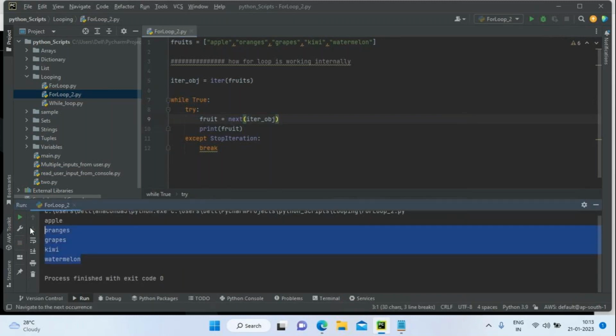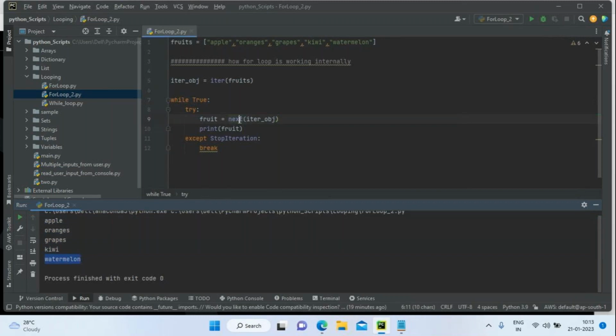You can see apple, oranges, grapes, kiwi, watermelon. After watermelon, if I apply next, what will happen? It's going to give some exception, a runtime exception. I am handling this runtime exception as StopIteration. And then what am I going to do? I'm going to apply the break statement. This break statement is going to break the while loop.